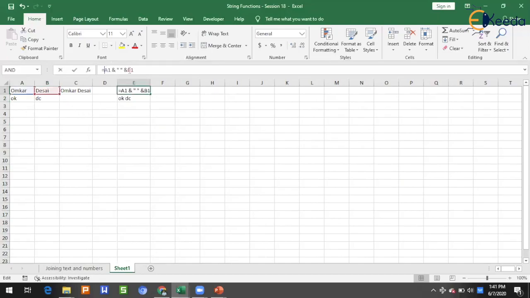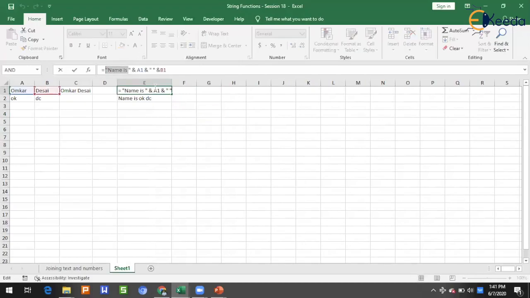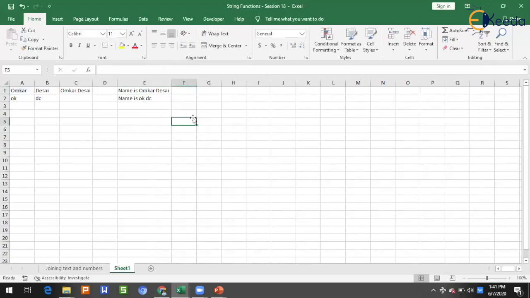What we can do is try one more thing here. Like this. So this string will be attached to it at the start, and then we have the first name, then the space and the last name. So this is the basic of any string.